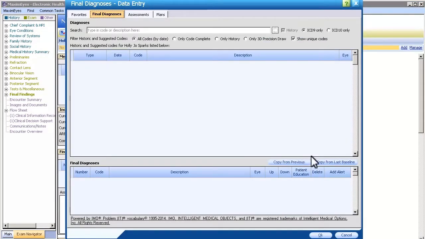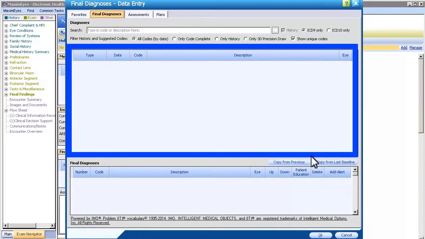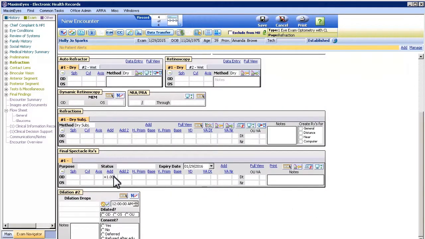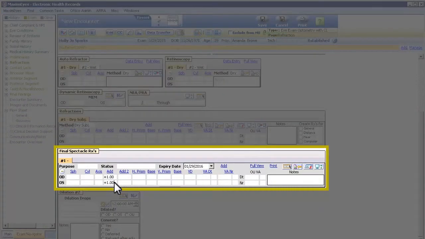In the final diagnosis element, we see that there is nothing there because this encounter doesn't yet have any information in it. Let's add information into the refraction that will trigger a Code Complete suggestion. We've added only the bare minimum that will trigger a Code Complete suggestion for us, information in the add fields for the final spectacle RX element.